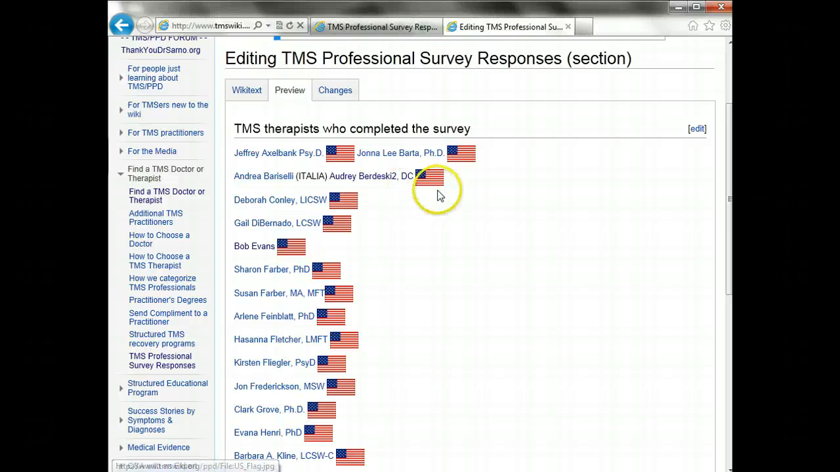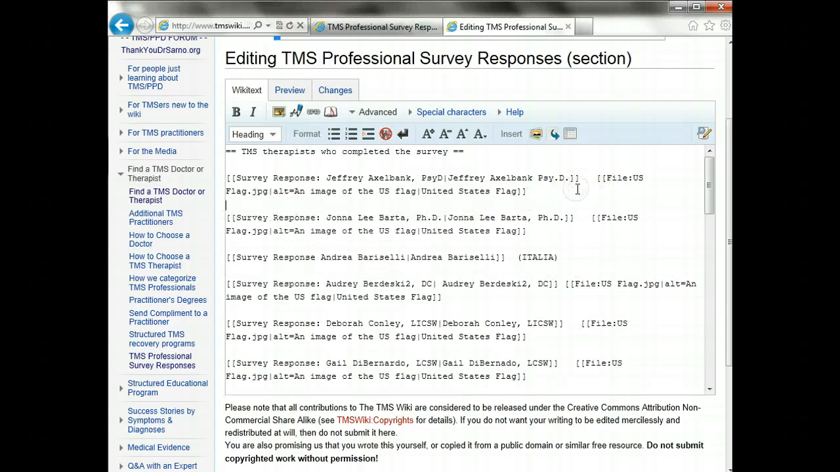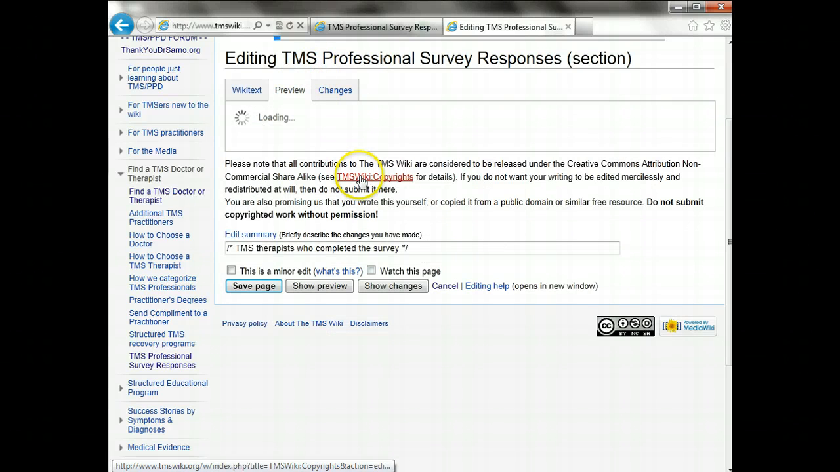Okay, now this is an interesting thing. So we have Audrey Berdesky 2, American flag, but as you can see, it's on the same line as Andrea Baricelli. Looks like we also have this problem up here on the Jonna Lee Barta and Jeffrey Axelbank. And if we look closely, simply because there's not that space there. I think probably the best way to do it would be to add those breaks again, but it looks like the spaces here is what the page has been doing before.